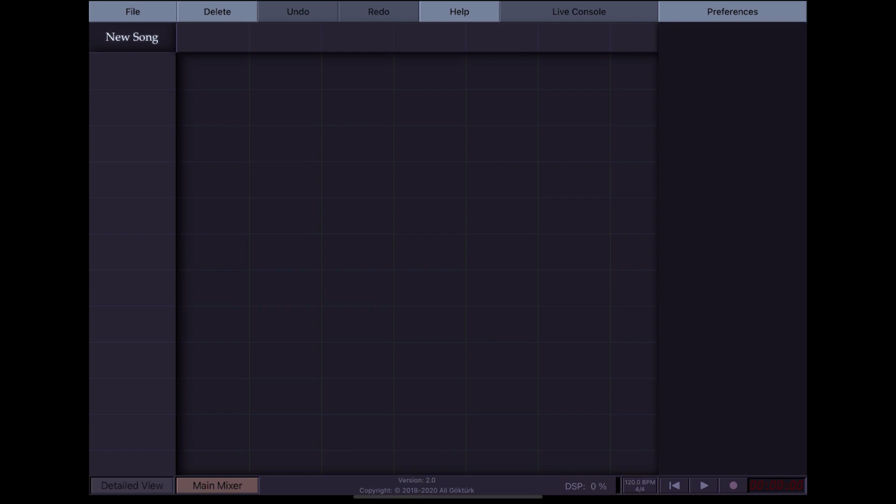Now in this tutorial, I'm going to use my Nord Electro 5 keyboard. It's not connected to the iPad yet, but in order to use it with KeyStage, I need to turn the local control off. Now I'm going to connect it to my iPad using a camera connection kit.